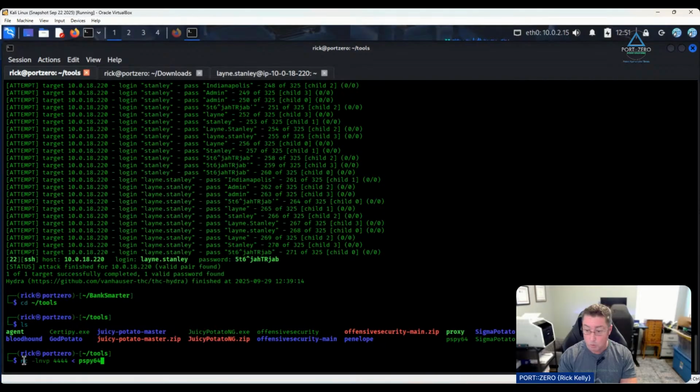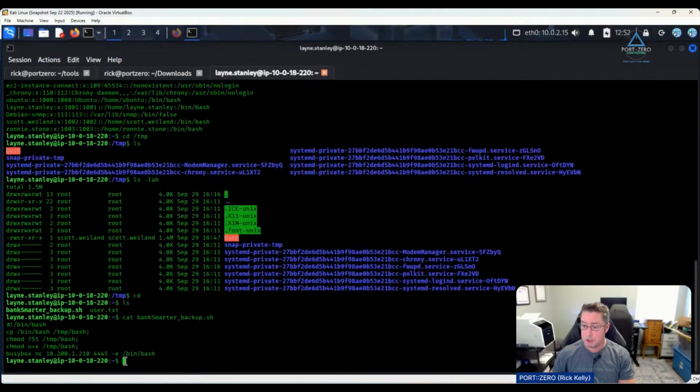pspy64. Okay, so for those that aren't familiar with netcat, if you're familiar with transferring files, you can do a curl, you can do wget, stuff like that. However, if we have netcat, if we can do netcat from my machine to their machine, it just makes things a little bit easier. So we're going to send the pspy64 file through our listener, and then we're going to come back over to his machine, and we're going to do, let's see.